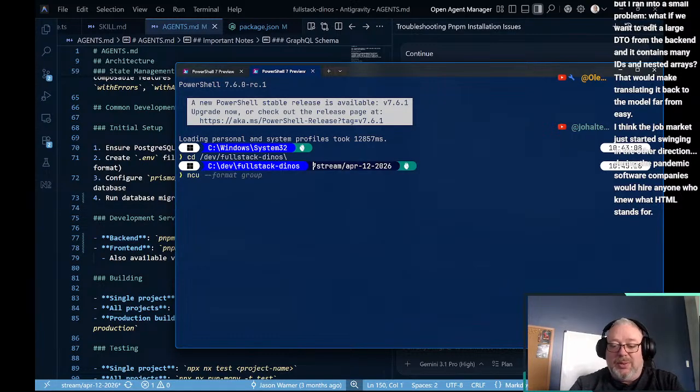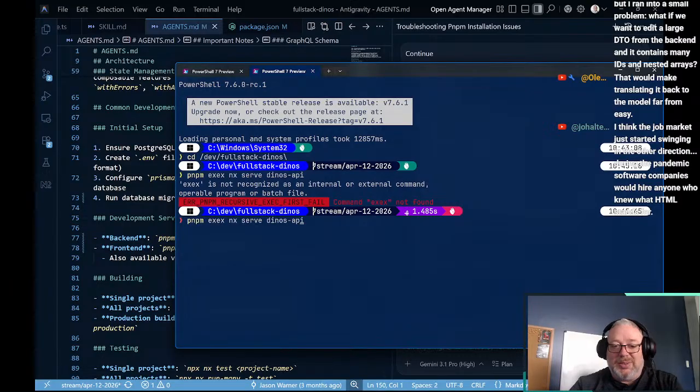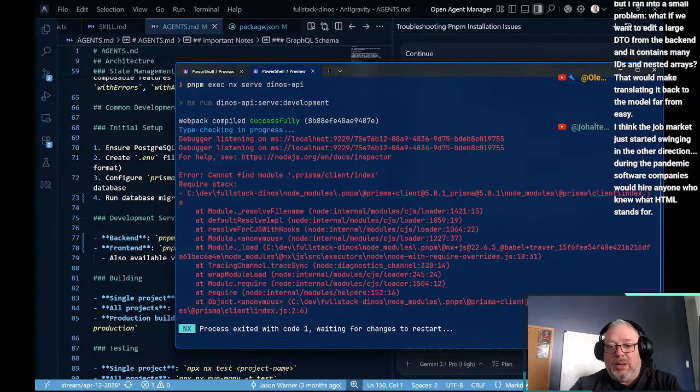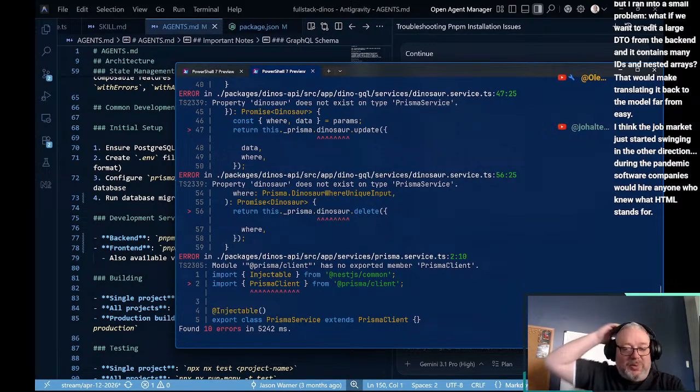So I'm curious, if I do a PNPM exec nx serve, and we do dynos dash API. Oh, I did ex, because of course I did. Does this serve? Does this work? If this works, then it was Warp that broke things. Oh my gosh. Oh, nope. Prisma client. Okay, so we've still got an issue.